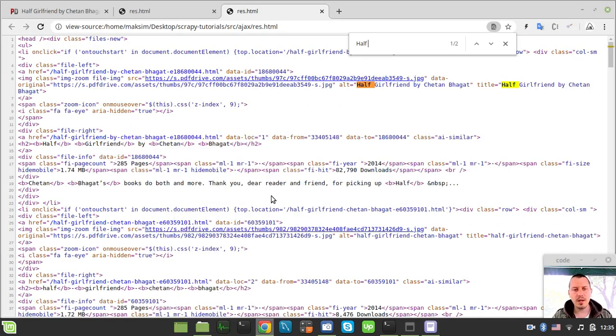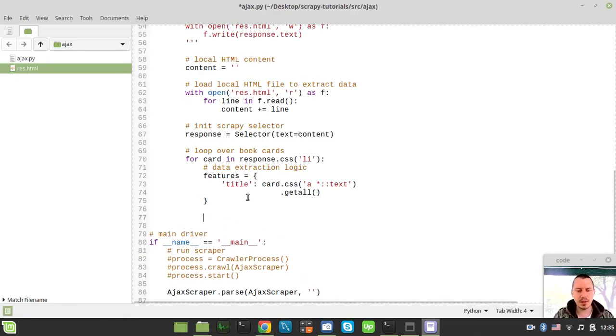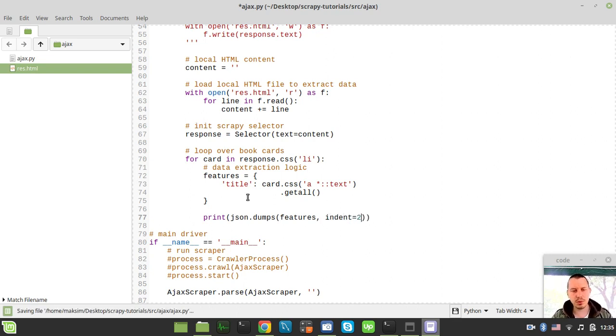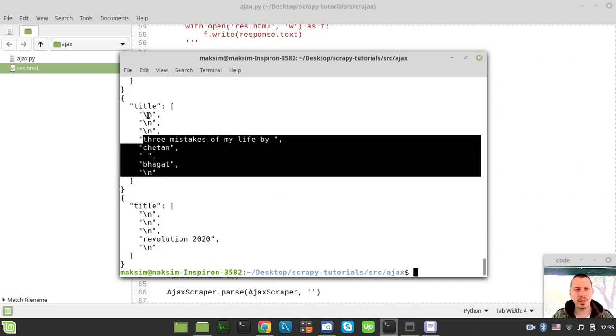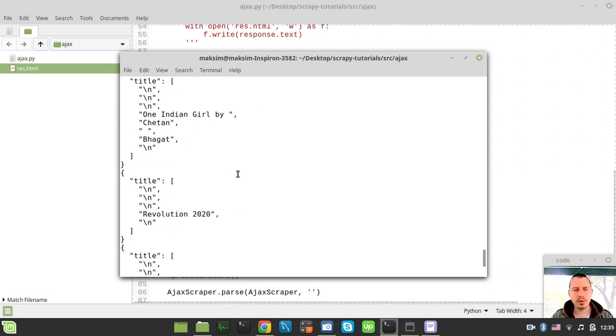And now let's see. Okay, also before proceeding, I just want to print. I'm using JSON.dumps to print the Python dictionary features. So features and indentation equals 2 spaces, just to make it more user friendly actually. Okay, so now we got the title. The title is fine, but we got lots of unnecessary new line characters here.